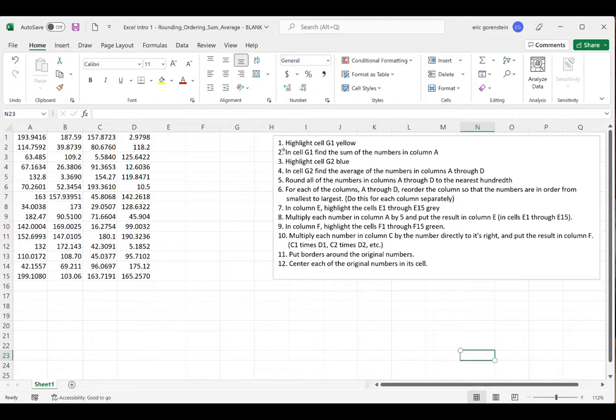Now, what I'm going to do is, for number 1, highlight cell G1 yellow. So cell G1, that's this location right here. So let me erase that little mark that I made.